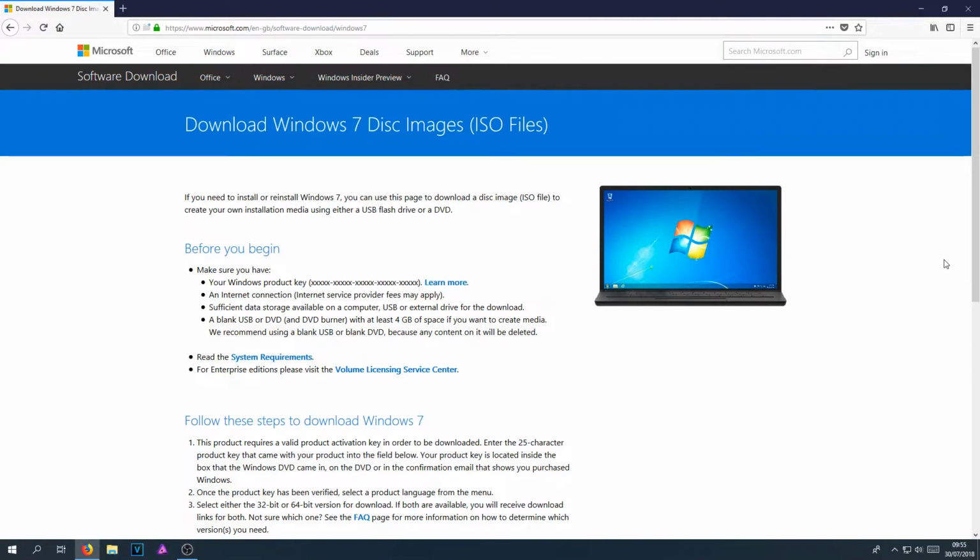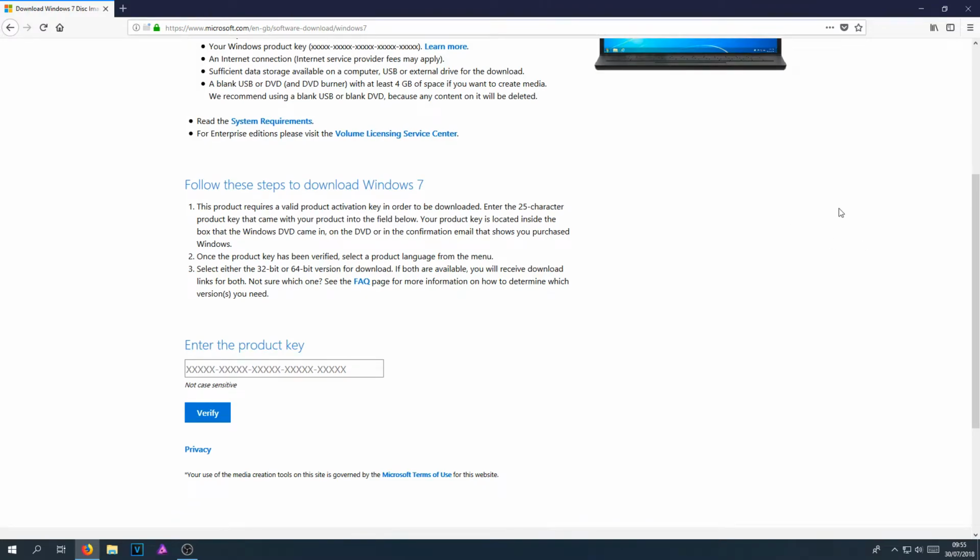You now need to scroll all the way down to the bottom of the page, and where it says enter product key, you now need to enter in your product key and press verify. And then it will take you to a different page, which is where you can select the language you want to download the .iso for, and also select the version, whether you want to download the 32-bit version or the 64-bit version. Once you have finished selecting the options, you will then be able to download the .iso.